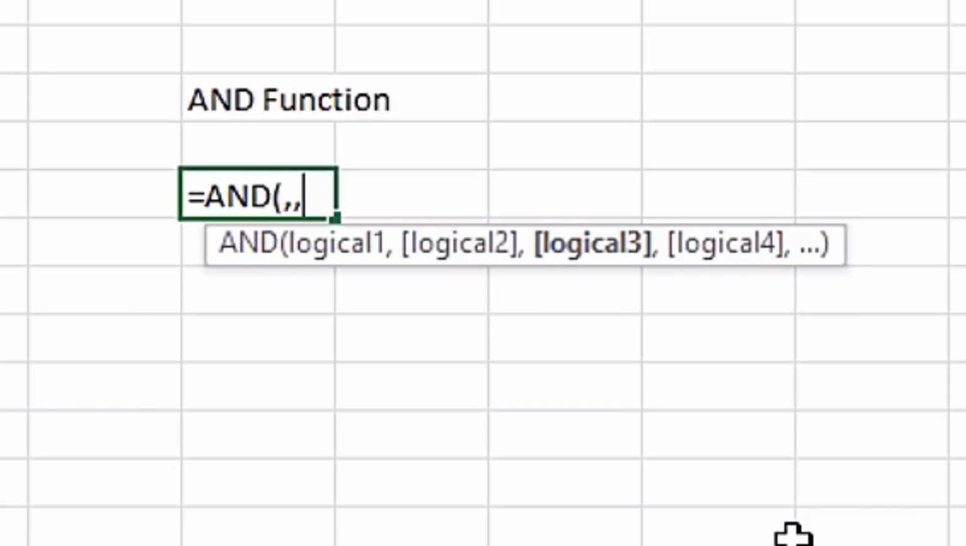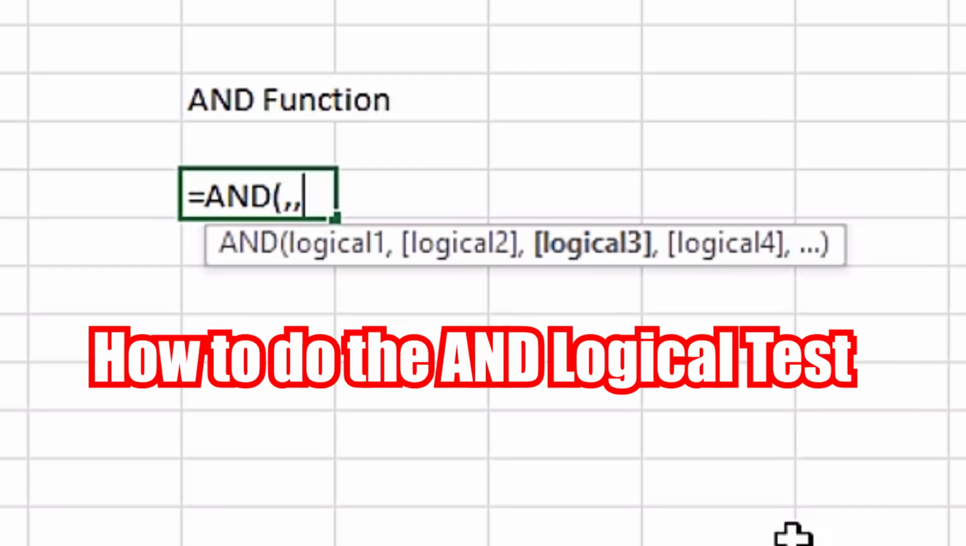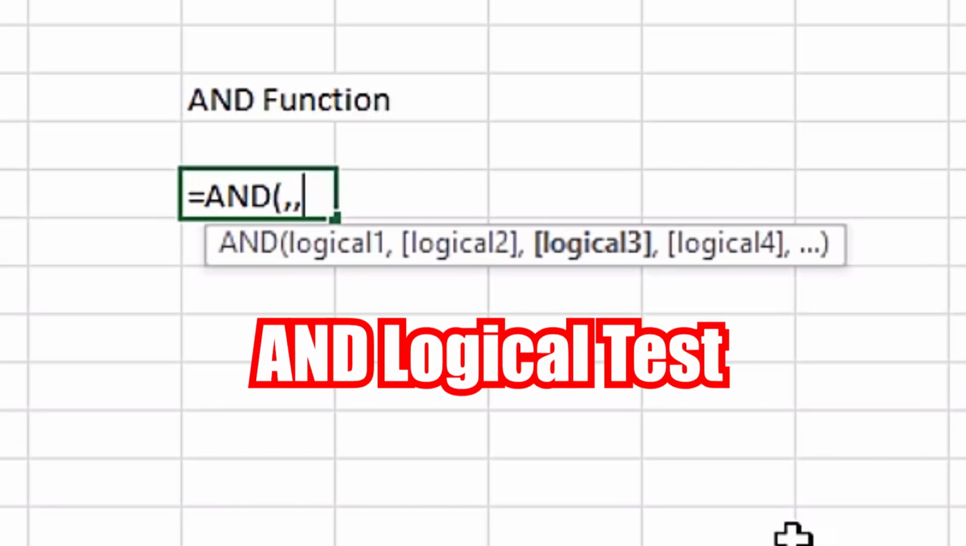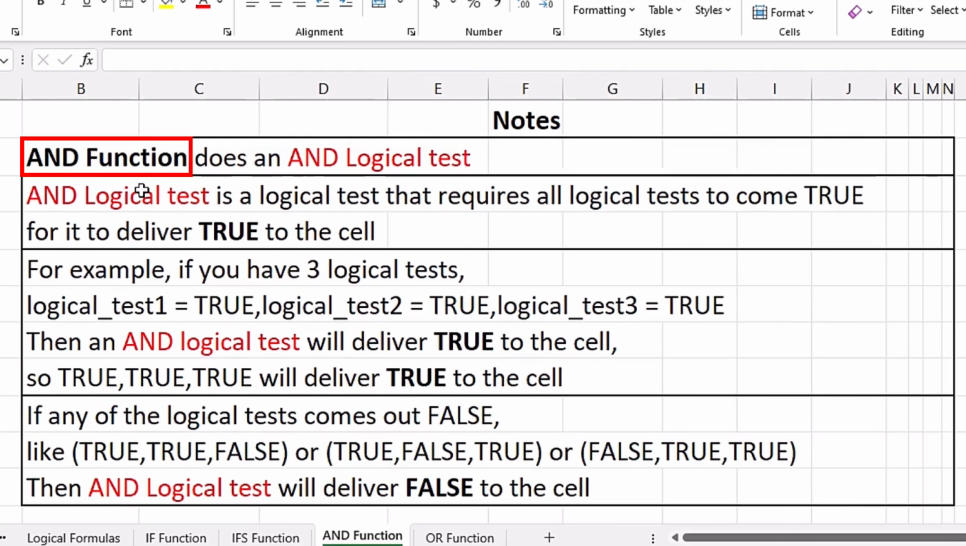Now again, there is something else that we need to understand before we start using the AND function. That is how to do the AND logical test. In order for us to understand the AND logical test, let's look at these small notes here. The AND function does the AND logical test by default. Now when we say AND logical test, this is what we mean. An AND logical test is a logical test that requires all the logical tests to come true for it to deliver true to the cell.